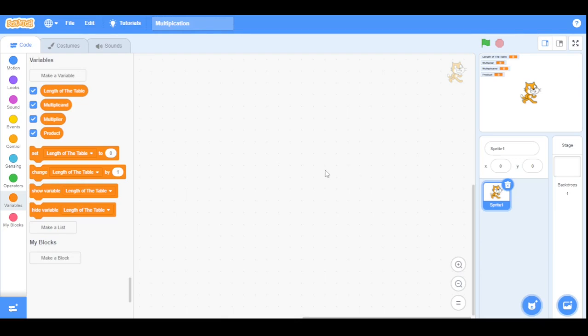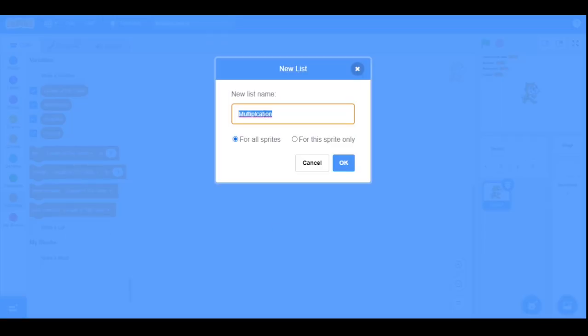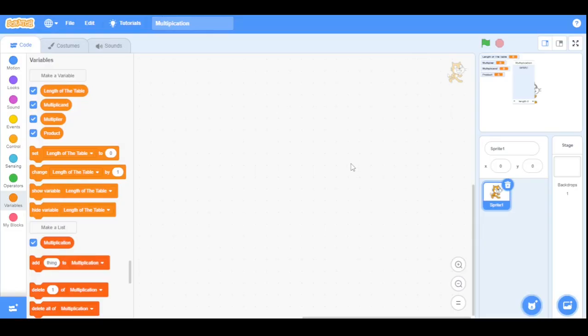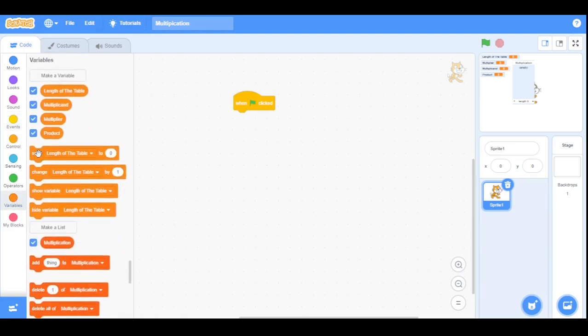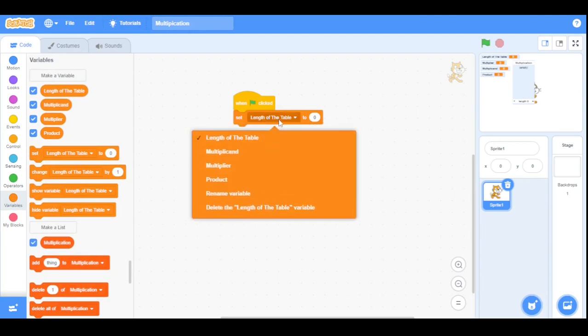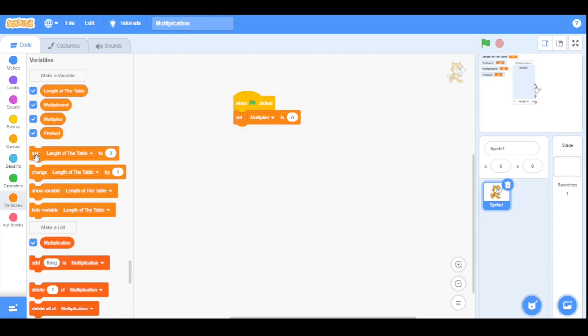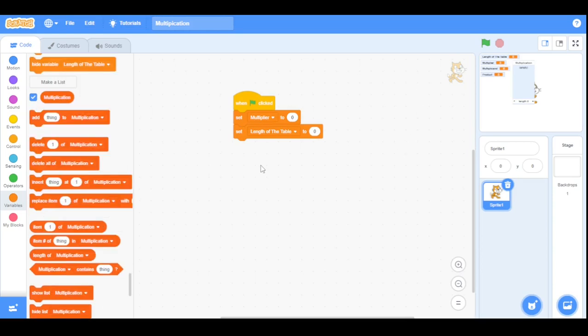Now we will name a list multiplication. Now go to the events category and drag the one green flag click block into the scripting area. Now go to the variables category and drag the set to block here and select the variable multiplier. Now we will set the length of the table to 0. And then we will delete all of the multiplication list.